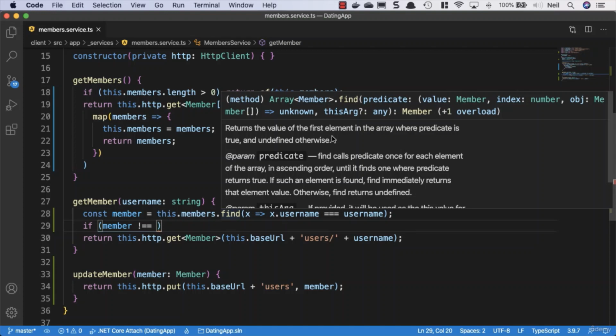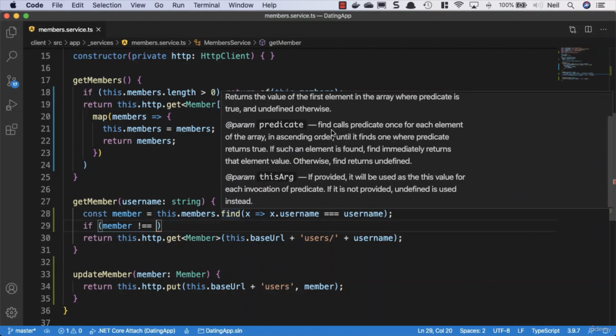So let's take a look at the description of the find method here. Find calls a predicate once for each element of the array in ascending order until it finds one where the predicate returns true. If such an element is found, it immediately returns the element value. Otherwise, find returns undefined. So that's what we're looking for, a comparison here. We're not looking to compare against null.